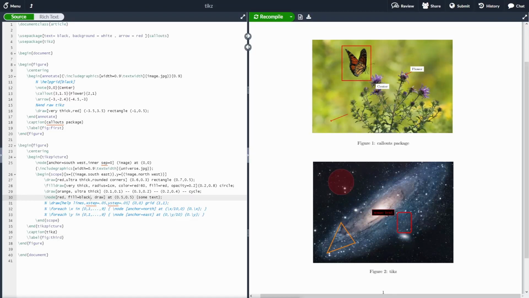Hi everyone, my name is Federico and in this video I'm going to show you how you can annotate figures directly inside LaTeX. I'm going to show you how you can add text, how you can add arrows, how you can add text with arrows, and how you can draw different types of shapes. I'm also going to introduce you to the TikZ package, which is super powerful and you can draw basically any shape or anything that you want.